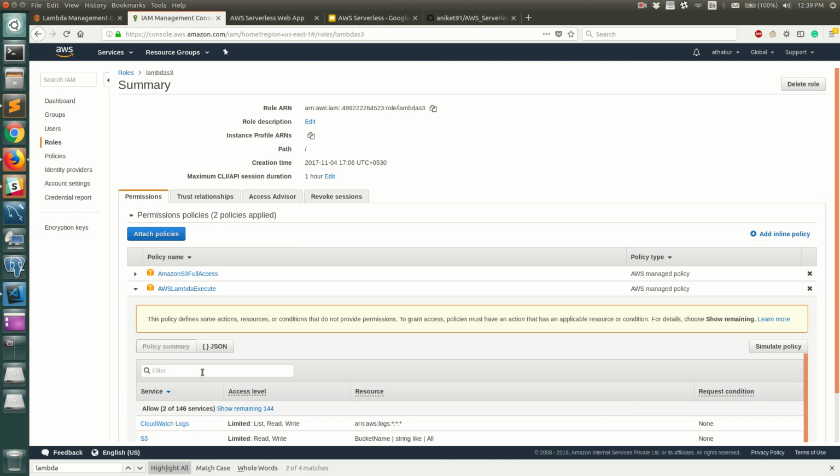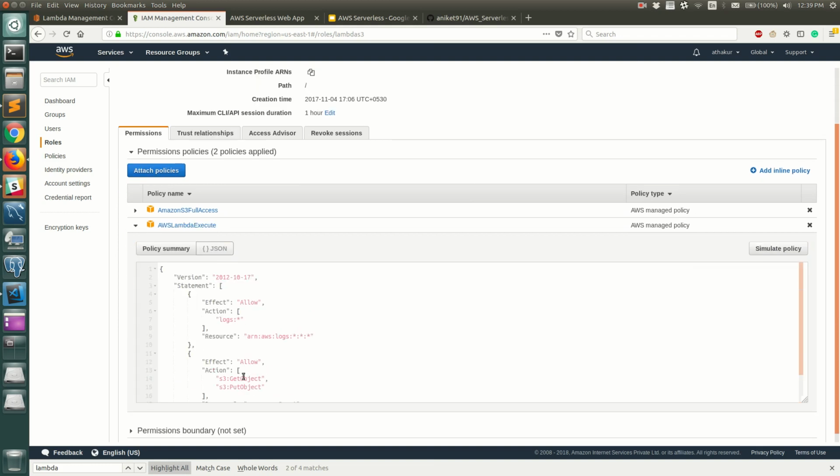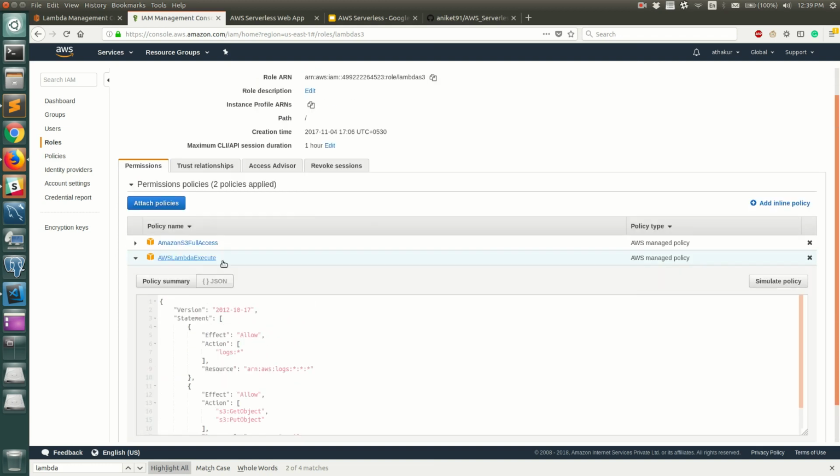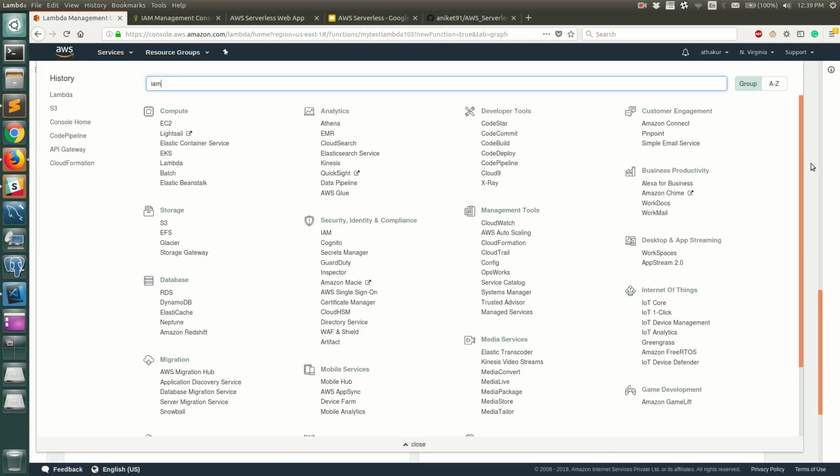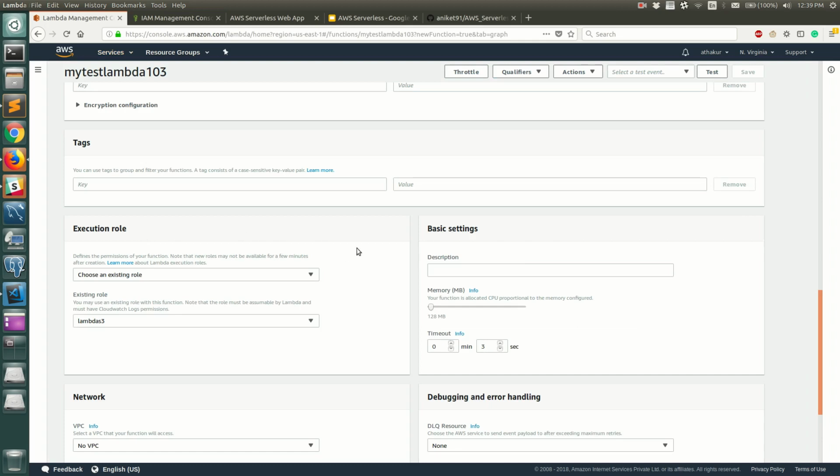But if you don't want this summary, you can also click on JSON and see what JSON policy corresponds to this particular role, right? So now that you know what this role does, it gives you access to S3 and it gives you access to CloudWatch logs. Let's go back to the Lambda console and let's go over some of the other settings.